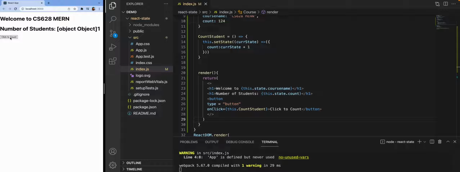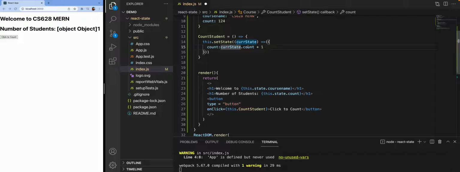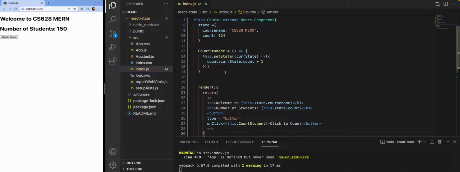Let's click, and oh, sorry, it's supposed to be currentState.count. Okay, let's do it again. Click, click, click, click, click, click. Every time we click, you can see that it used the previous number plus 1. So that's how we update states. And let's look at another way that I can update states.